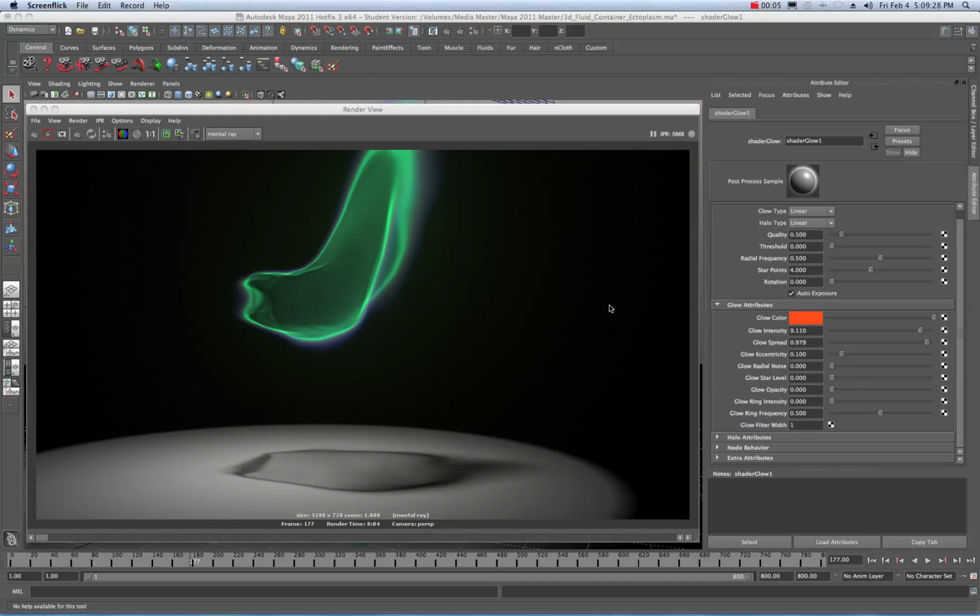Today, let's take a look at how to create a sort of plasma vapor, ectoplasmic kind of effect. What you'll notice here in the render view is that I have a fluid container and we're going to use a temperature emitter, basically just a fluid emitter that emits a temperature or heat, and we're going to create a plasmatic effect. So grab a cup of coffee because this might be a long one.